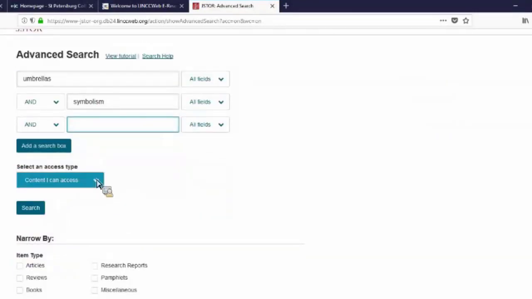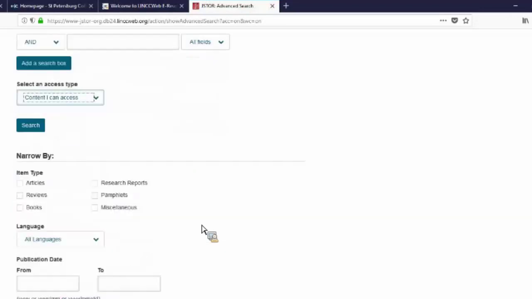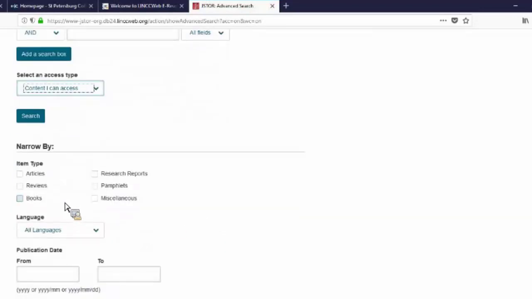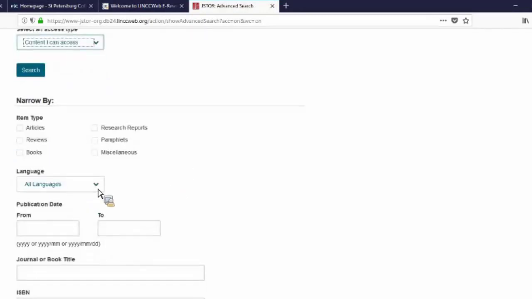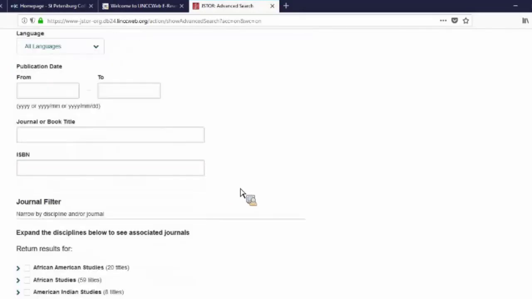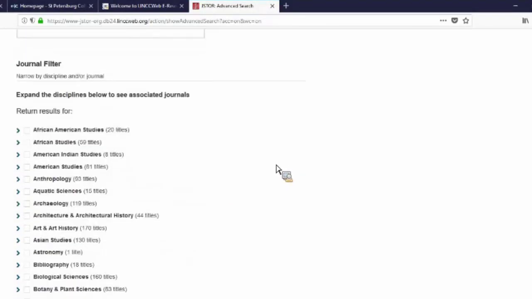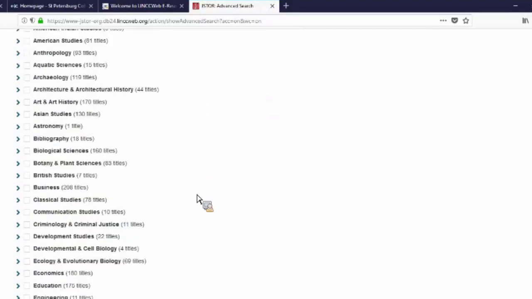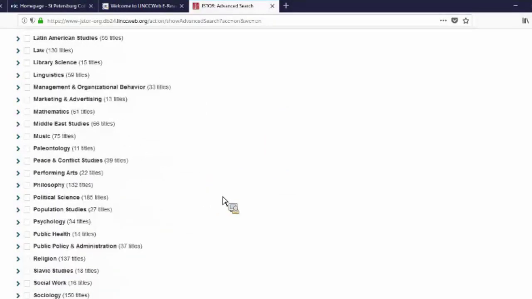And here is that access type. Again, it's going to default to content I can access, which is good. You can also narrow here as well if you just wanted book chapters, just articles. You can narrow by language. You can narrow by publication date. So when they say advanced search, they really mean you can highly narrow this down just from the start.